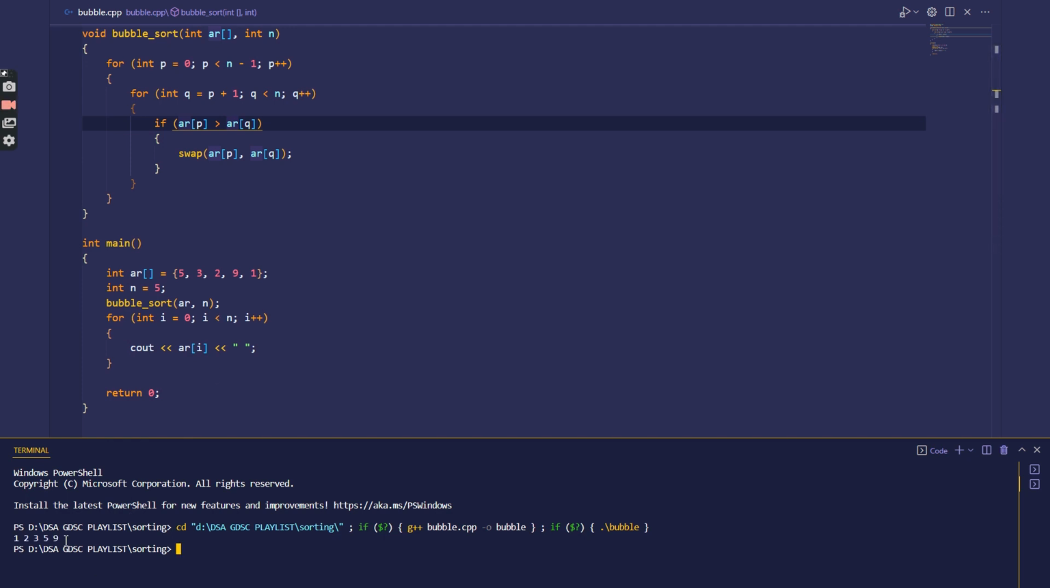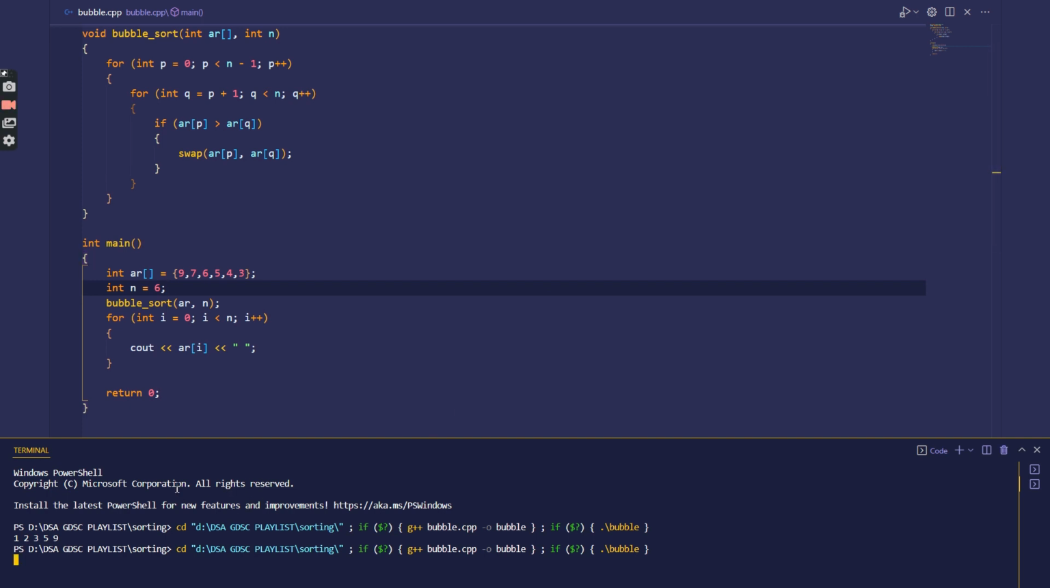So I'm running this program and let's see if we get the correct output or not. So here you can see that we got the sorted array 1 2 3 5 9. Let's try this with other elements. Like I'm taking the completely unsorted array 7 6 5 9 4 and 3. I also need to change the value of this to 6. Okay, now let me save and run the program and let's see what we get. So here you can see that we are getting the sorted array 3 4 5 6 7 and 9, which is the correct answer as well.